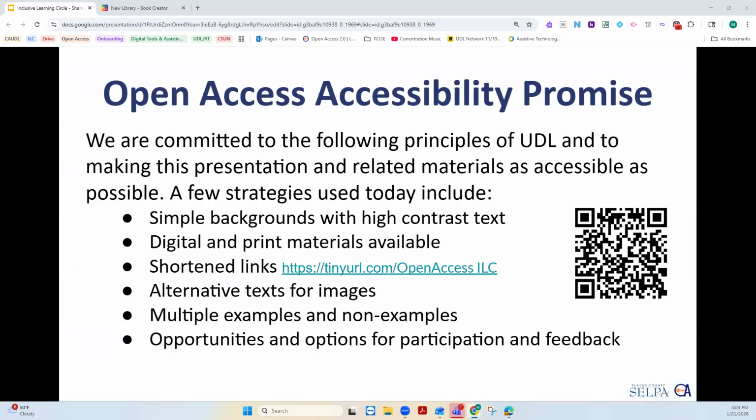Here at Open Access, we're really committed to UDL principles and making our presentation as accessible as possible. Some of the strategies that you may see today include simple backgrounds with high contrast text, providing access to digital and print materials whenever possible, and you can access our slide deck using the tiny URL or QR code. We provide alt text for all of our images, and we try to share examples as well as non-examples for topics and concepts. And throughout our presentation, we really encourage participation and feedback from you guys.